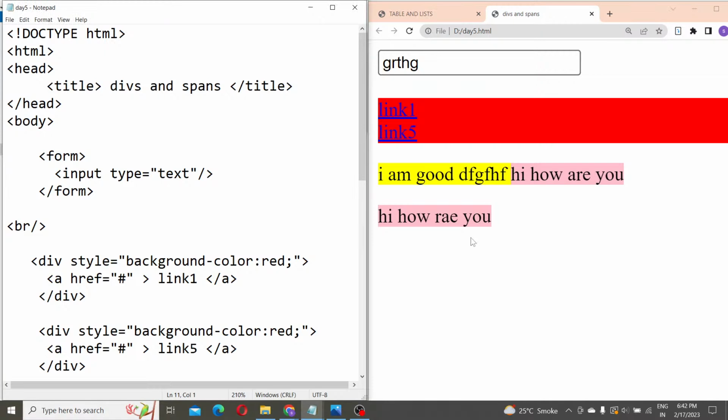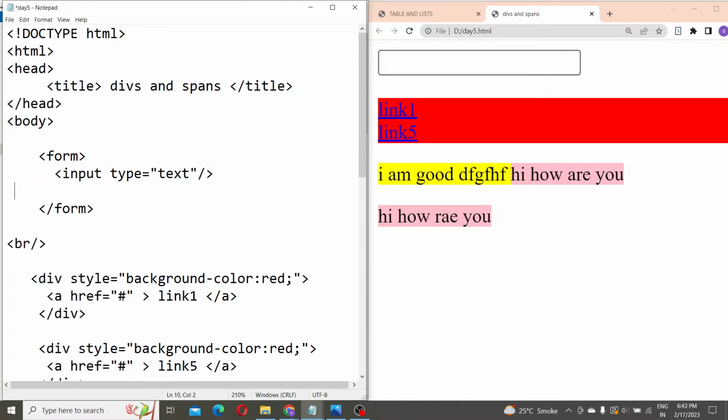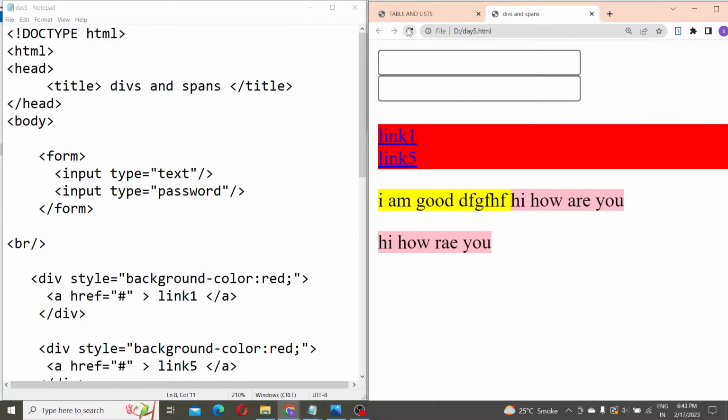Now for this input tag we have to tell the type, what type of input you want in this space. We can write text. We have different types here. We can write password, and when I save and refresh, whatever we write here will be in password form, and here it is just text form, right?